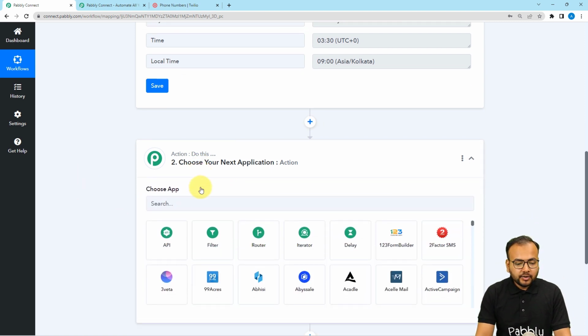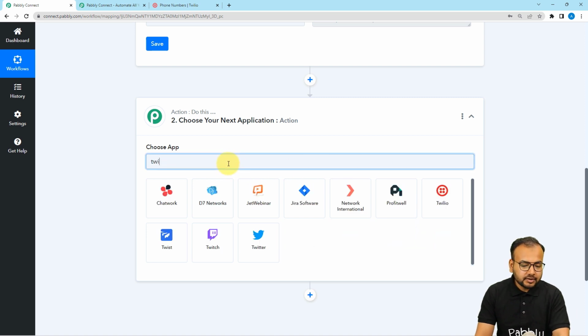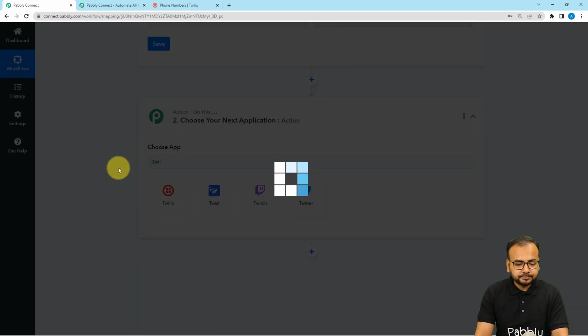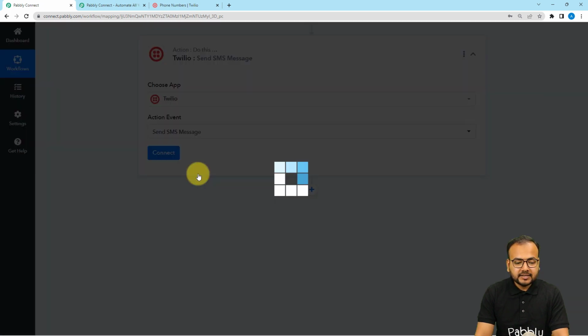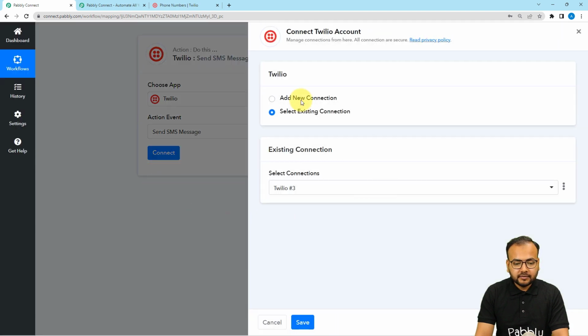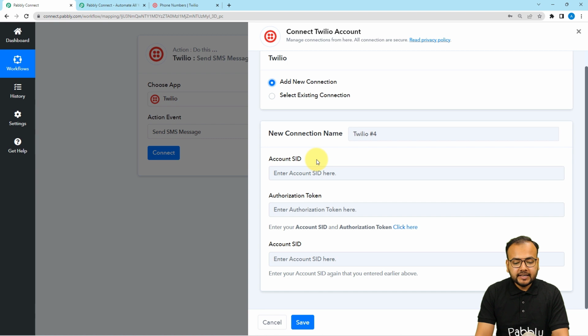For this, we are going to connect the Twilio application here in this actions tab. Twilio is an SMS sending service. You can use any other SMS sending tool like Two Factor SMS or SMS Horizon. I am using Twilio here. Search for Twilio, then select the action event as send SMS message. Click on connect button. From here select add new connection, and here it will ask for the account SID, the authorization token and the SID again.